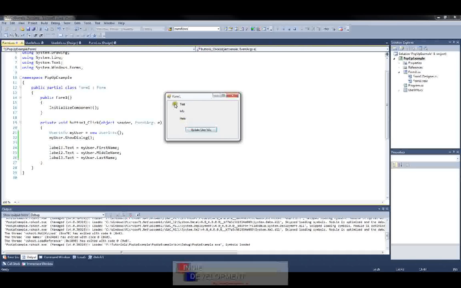So you can use that to change the values of things on the form. You can use it to put into variables and different things like that.